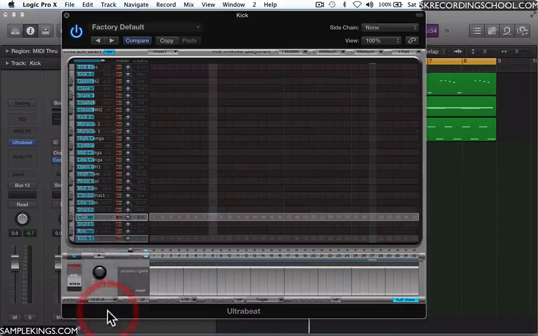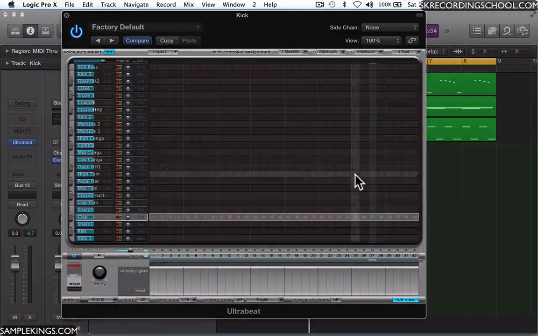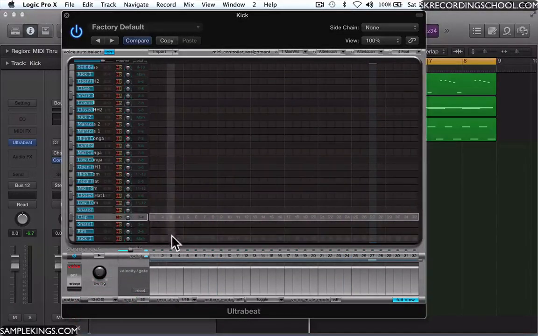We also have blank patterns. So I can create a whole blank pattern here, as you can see, right? And that's the beauty of having a drum machine. You want to create your own patterns and tweak your sound to get them where you want them, so they sound funky, right?